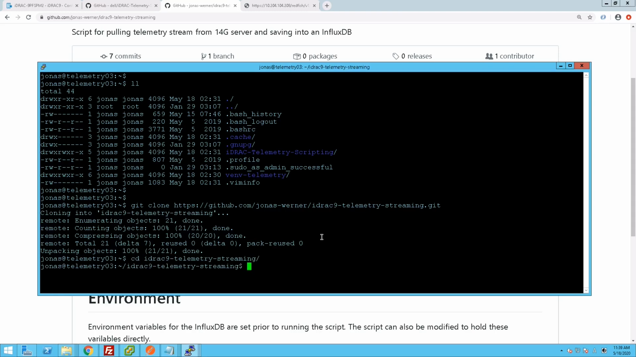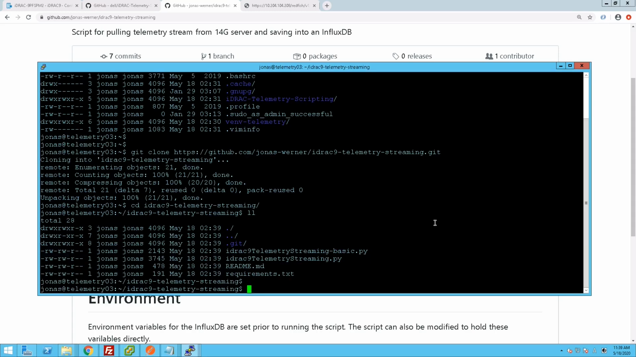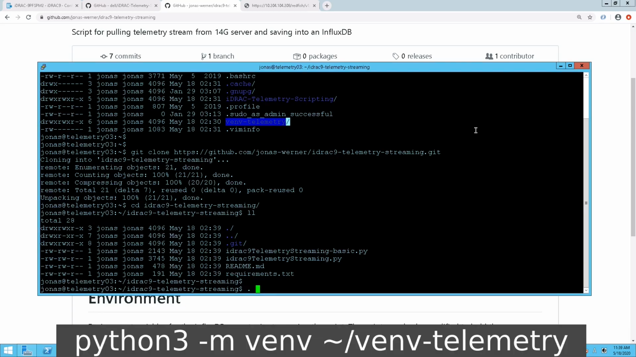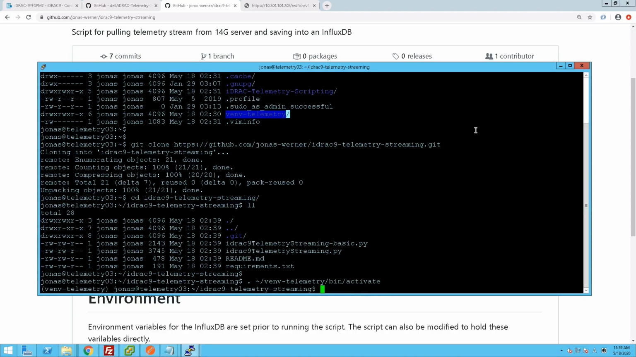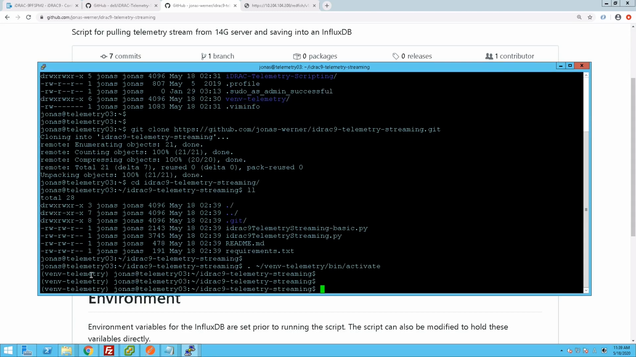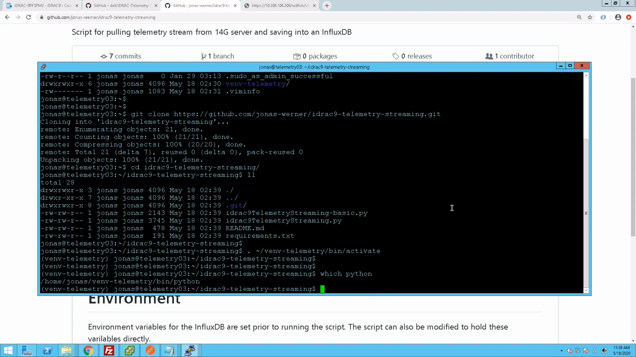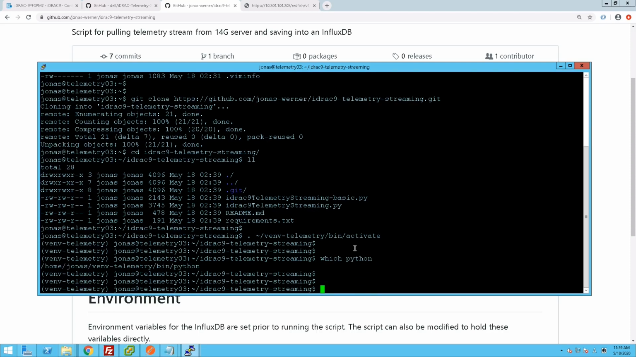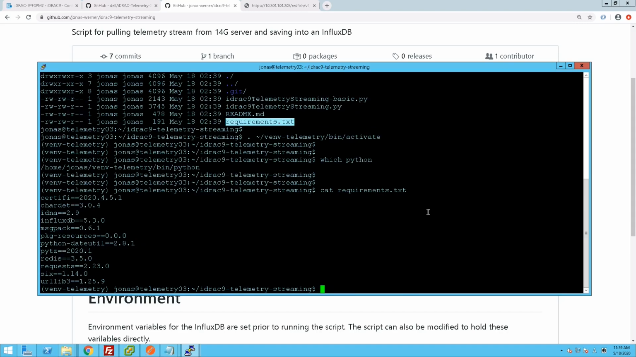And in here we have a few different scripts. First of all, in order to run these, we need to have the environment set up. And this is the same type of environment that has been set up previously with Python 3 and the venv virtual environment module. For those who are interested in that, can go and have a look at the how to enable the telemetry streaming feature using the script, because setting up the virtual environment was explained in there.